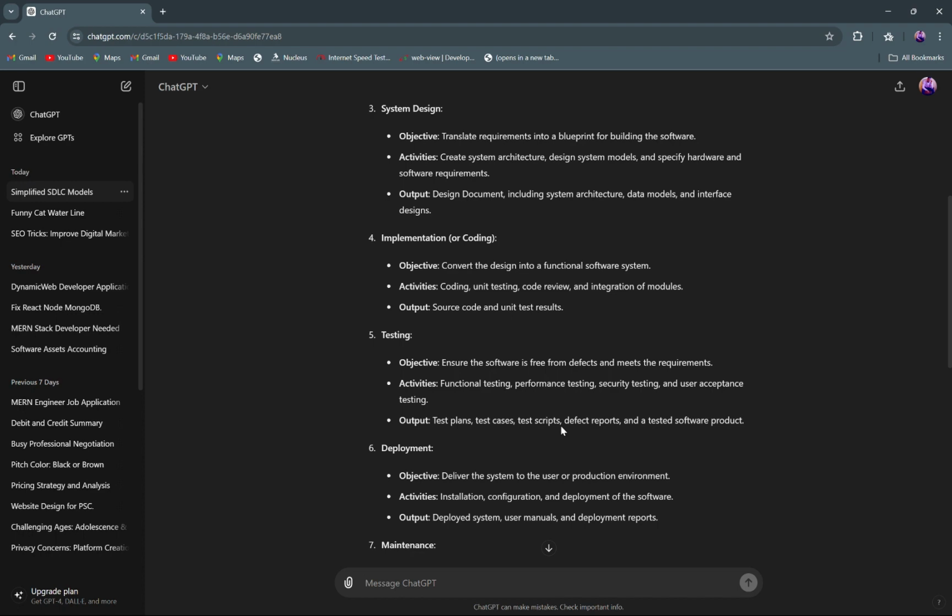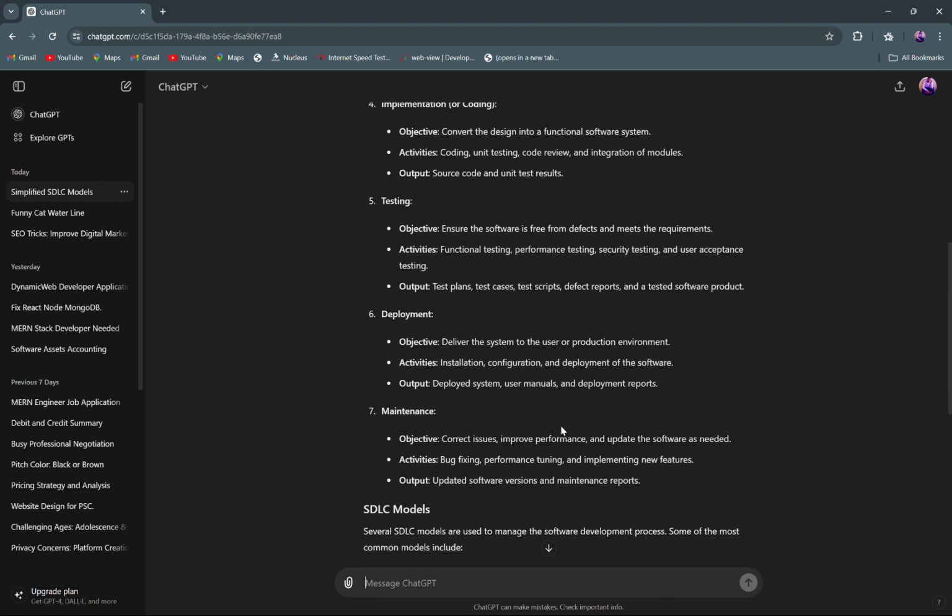And then the last step, okay, not the last. The sixth step would be deployment, and the objective of deploying your application would be to deliver the system to the user, or on a production environment, right? The activities that fall within deployment are installation, configuration, and deployment of the software. By installation, we mean if it's a mobile app or a desktop app, you would have to install it or make it an executable so that at the end of the day the users can install this on their devices. If it's a web app, you deploy it and make it available within a web domain.